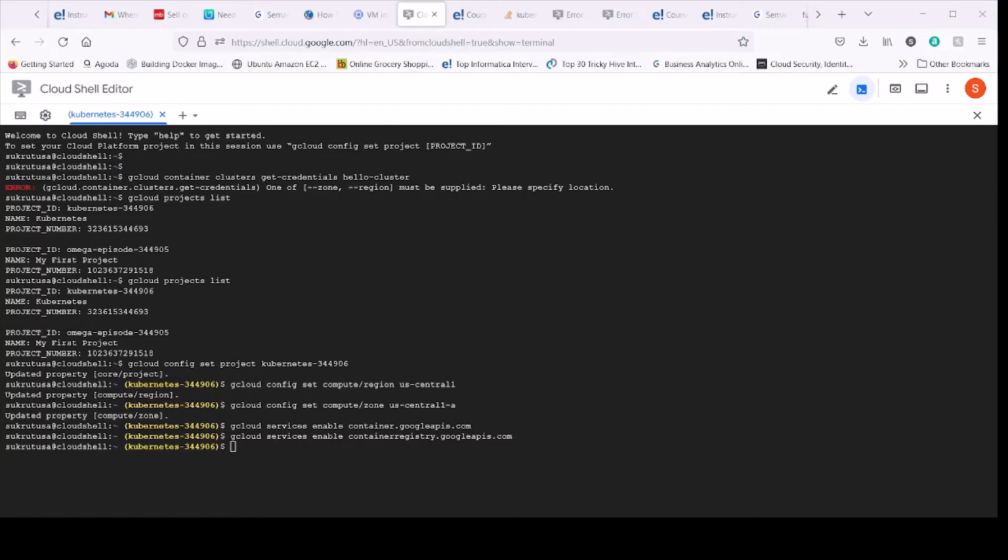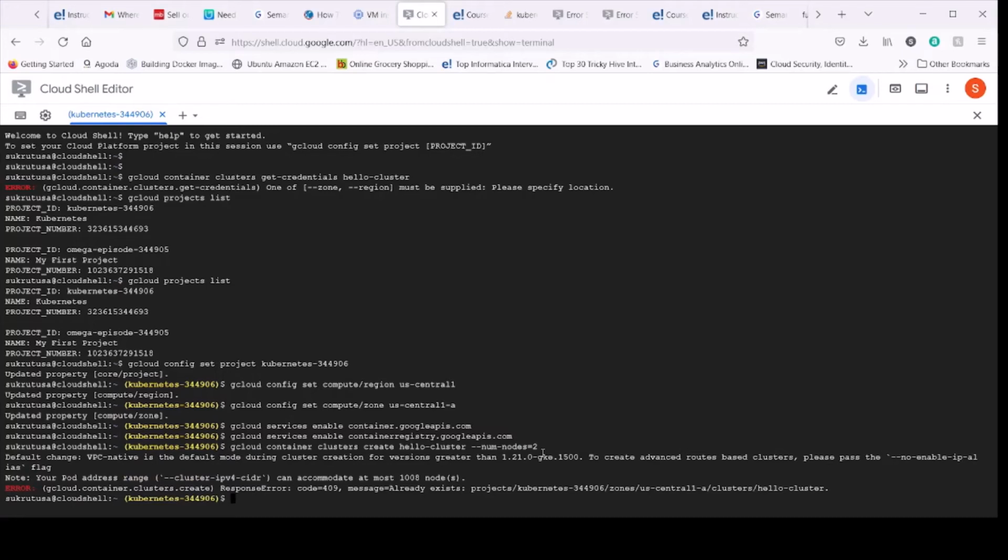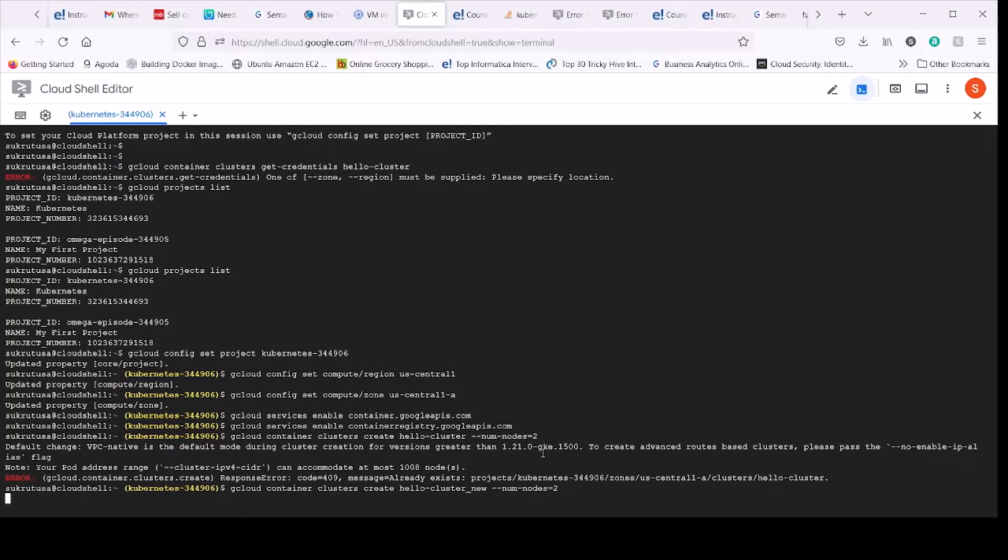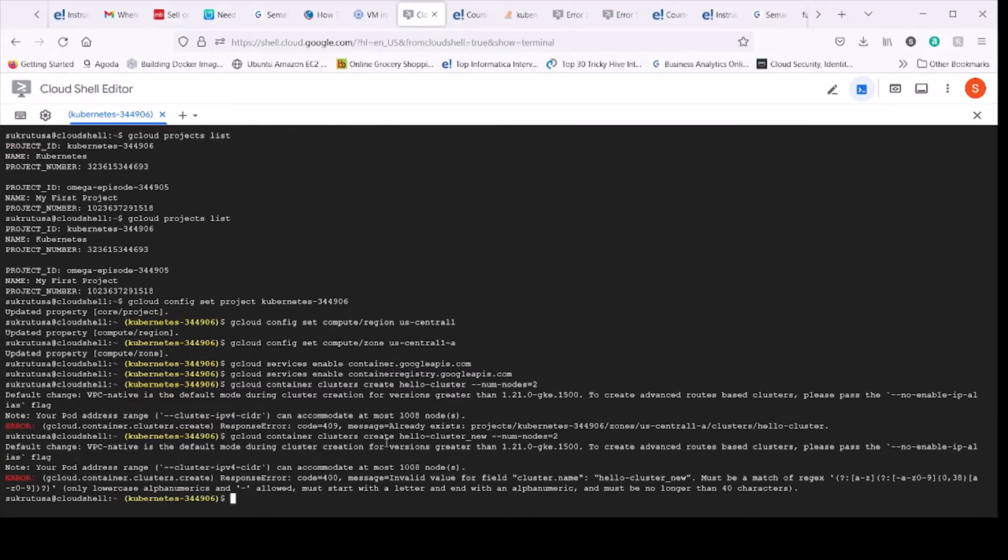gcloud container clusters, creating a cluster. Now in this step we are creating a cluster. So if I say cluster, hello cluster, let's see if I already created the cluster, I believe. Okay, so we can select any new name. Let's select cluster_new. So this one will create the new cluster.